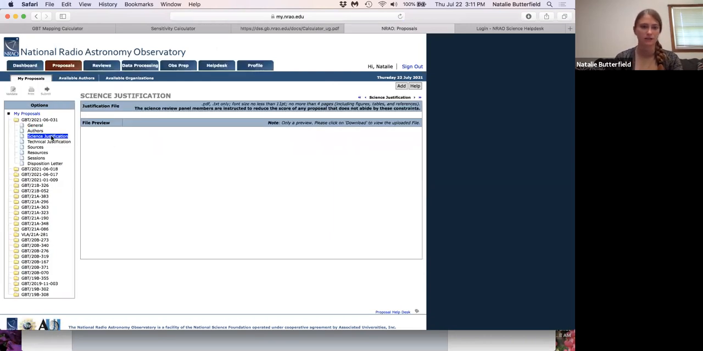And then let's see, science justification. So this is where you will be uploading your science justification. It needs to be in a PDF or TXT format. Your font size needs to be no less than 10 points. And again, no larger than 4 pages. And this is including figures, tables, references, all of that information.